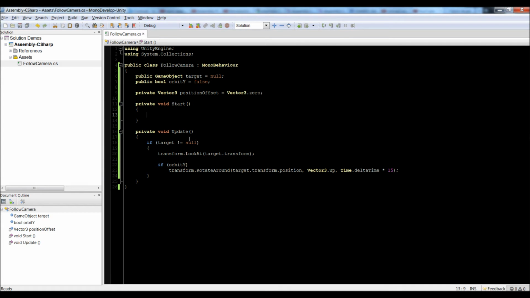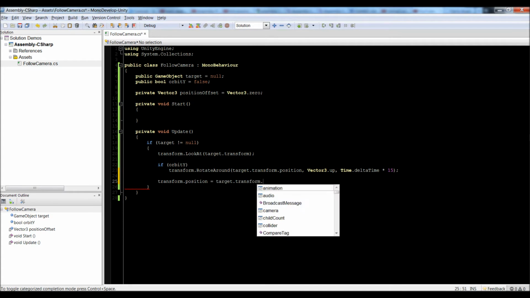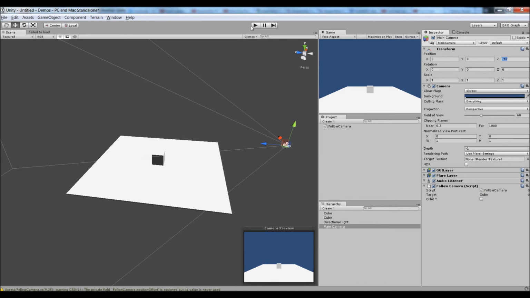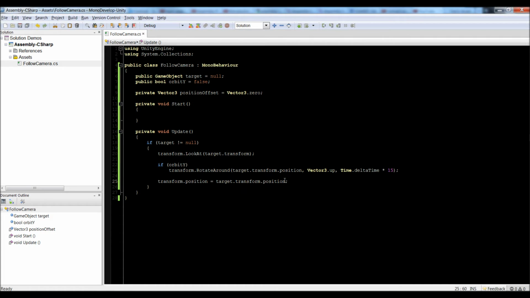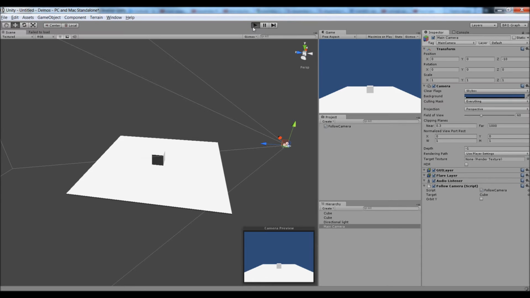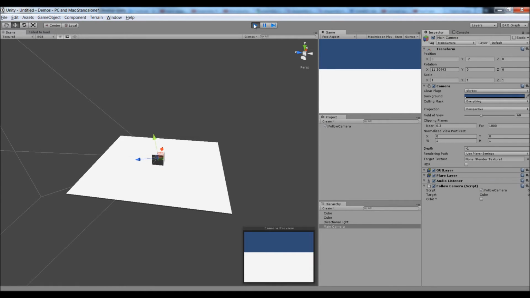So if I were to do something like, inside of here, say transform.position is equal to target.transform.position, you will see that the camera will jump inside the box and be stuck in the box. That's not what we want. So we can add the offset. We can say add positionOffset. Now even still it's going to jump inside the box because our offset is 0.